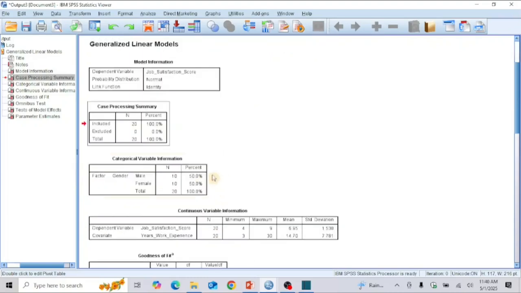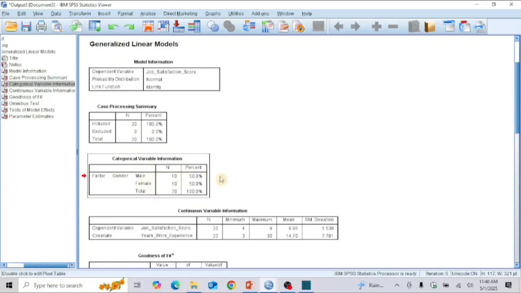The next table is the categorical variable information. This table displays information about the variable used as a factor in the model. As you can recall, the variable we used as factor was gender, a categorical variable labeled as 1 for male and 2 for female. As you can see in this table, the number of male cases is 10, accounting for 50% inclusion in the model, and the number of female cases is also 10, accounting for 50% inclusion in the model as well.